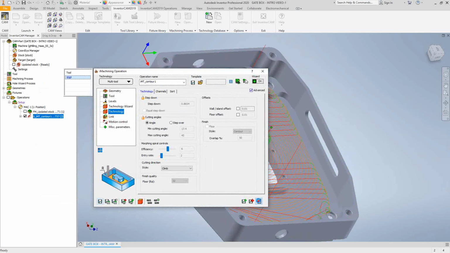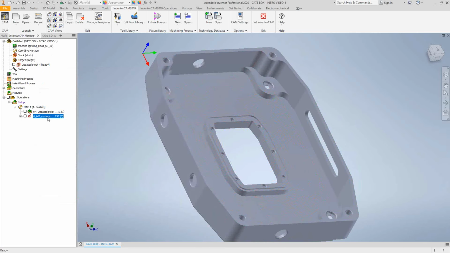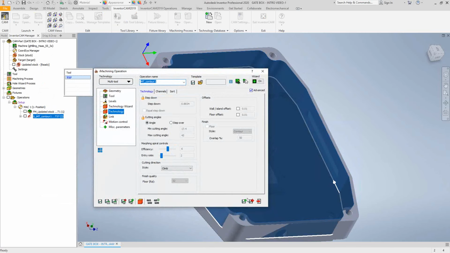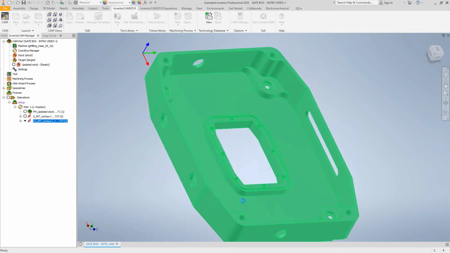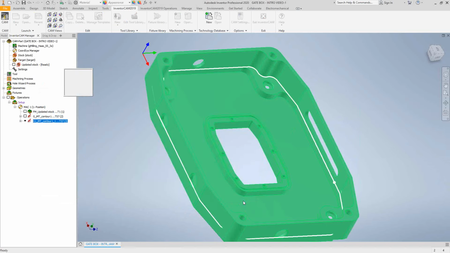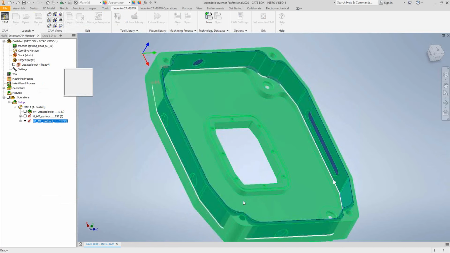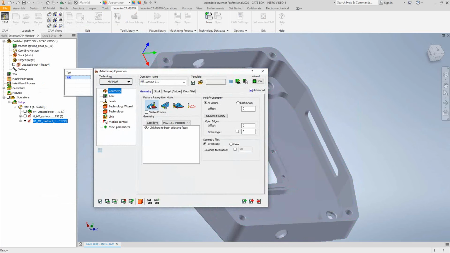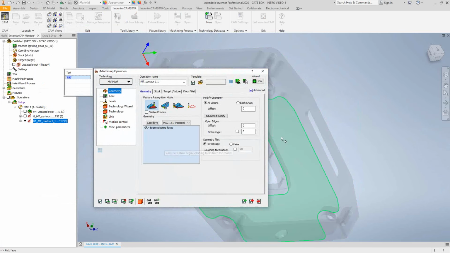So let's get out of this pocket and let's do another one. I'm actually reopening it. I'm going to do a save and copy, so we can use the same tool. We're just going to do it on the bottom pocket now. And we'll use that previous recognition that we were looking at before. I just need to choose the bottom face.